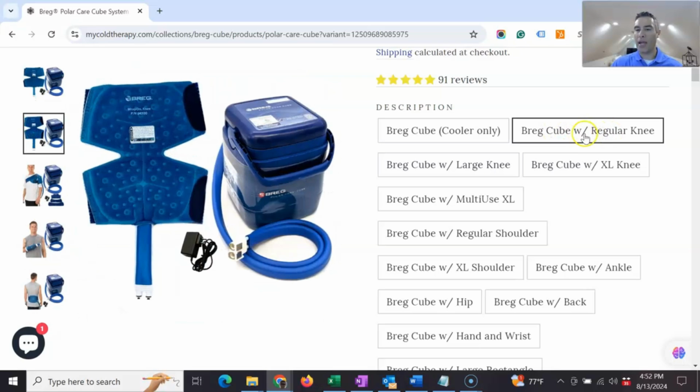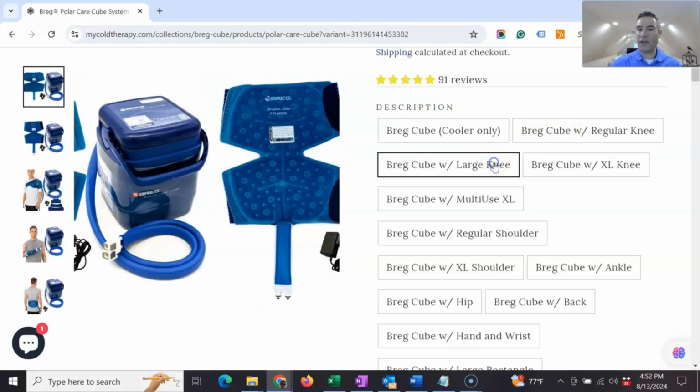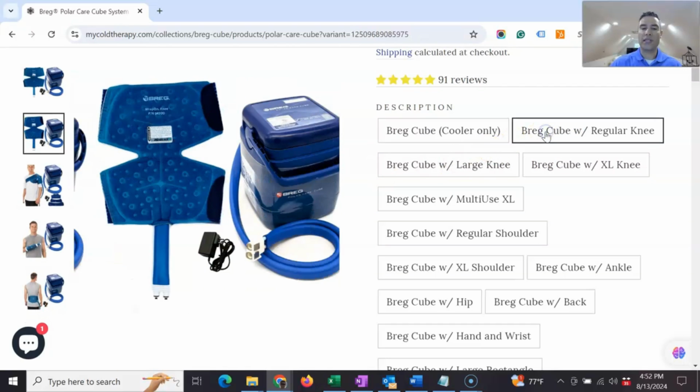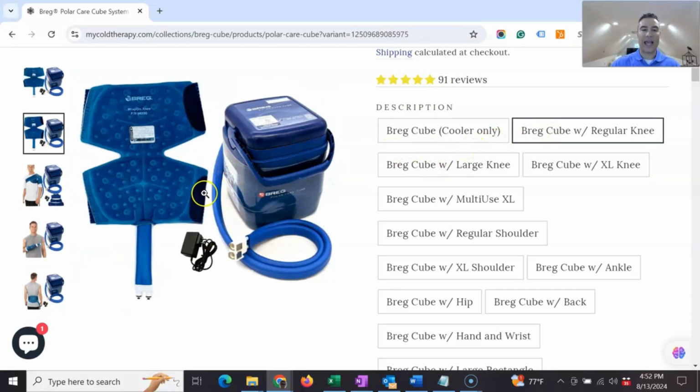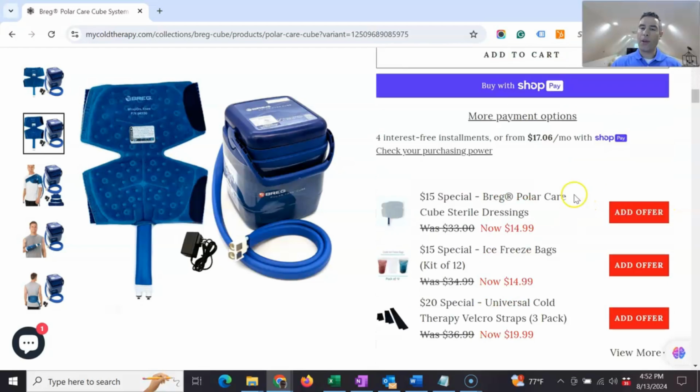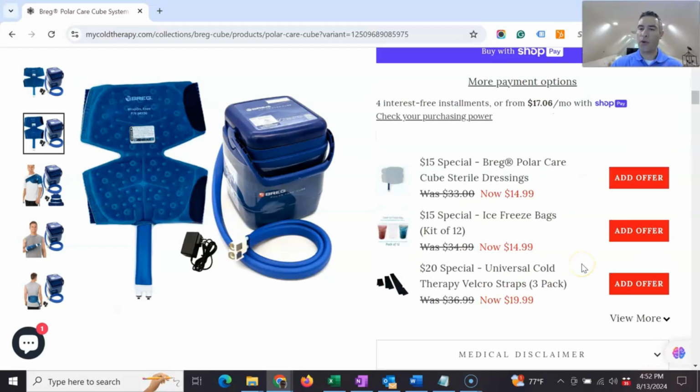you're going to see that when we select different items, the actual photo itself changes. The reason we're doing that is to make it explicitly clear exactly what item you're getting, with the items that will come in the box. So in this case, I'm going to go ahead and select the Breg Cube with regular knee pad, like I mentioned, and then I'm going to scroll down a little past the checkout screen because there's more information that I want to learn first. One thing that we're going to offer is the ability to learn a little bit more about some other additional products you might want to consider.